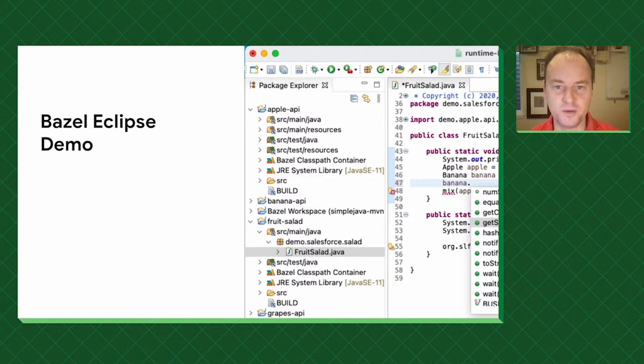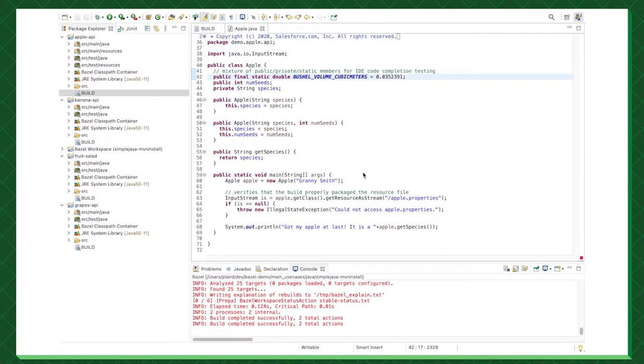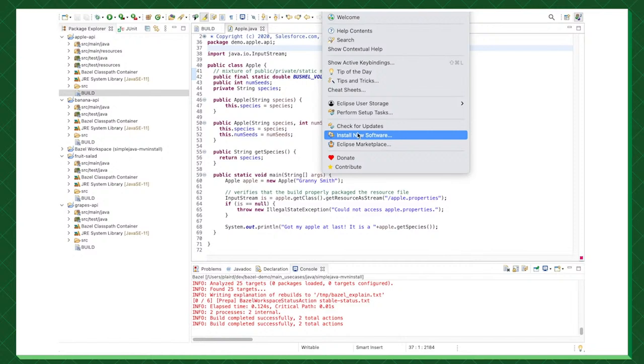All right, here we are over in Eclipse. To save time, I've already installed the Bazel Eclipse feature in this version of Eclipse, and I've also imported a Bazel workspace. But real quick, if you want to install Bazel Eclipse inside of your Eclipse, there's two ways to do it. Most people have been installing it off of our update site. That's in our documentation. There's a URL that you would plug into this path and install Bazel Eclipse that way.